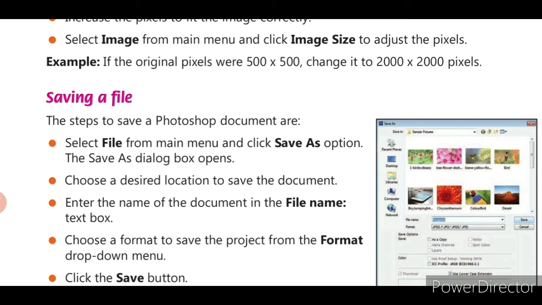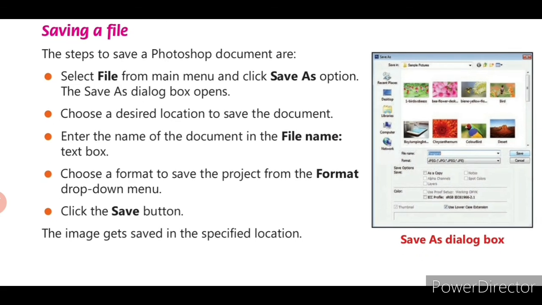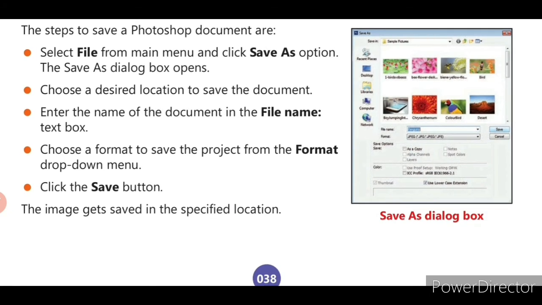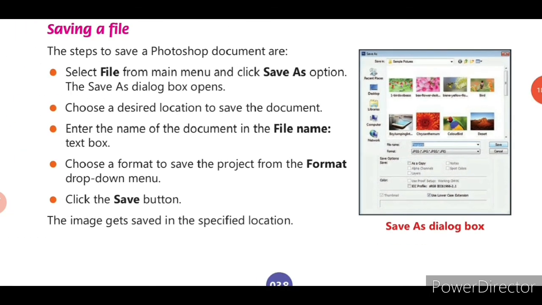Okay, so we have opened Adobe Photoshop, we have opened a picture, we have edited the image. Now we are going to save the file. How to save a file? The steps to save a Photoshop document are: select the File menu from the main menu, then click the Save As option. So after clicking the Save As option, the Save As dialog box will appear. See this picture, this is the Save As dialog box.